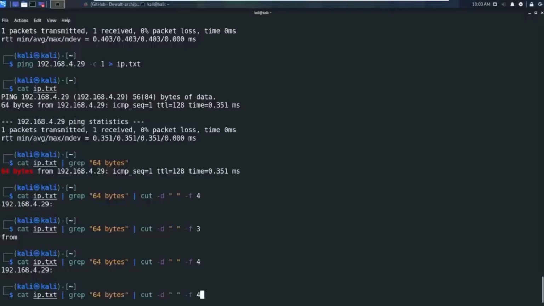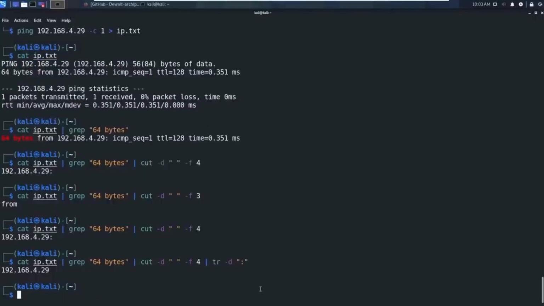So with translate, all we're going to do is one more pipe like this, and we're just going to say tr for translate, a -d for delete, and then we want to get rid of this colon. And that's it, we're just getting rid of this. Okay, so if we run this one more time, now you can see that we've successfully extracted this IP address out. That's our goal, that's all we wanted to do.